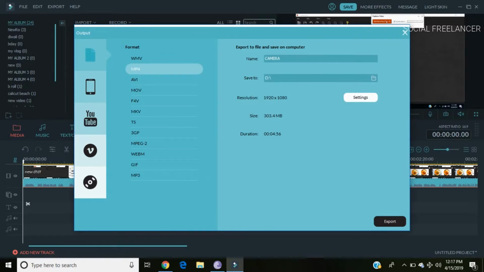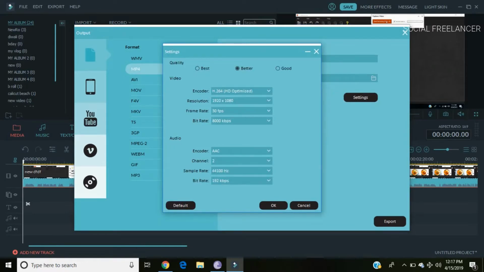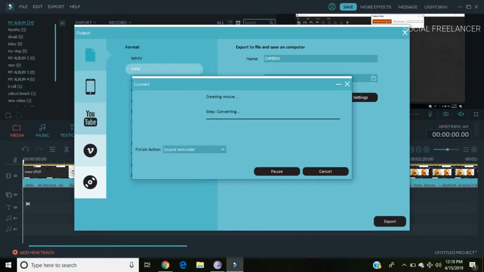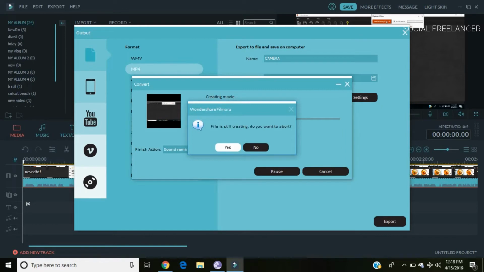Okay, go to settings. Here you can see the resolution. Okay, click resolution. The problem is here you cannot see 1080 by 1080, right? What you have to do is go to custom, select 1080 by 1080. Okay, then click OK. After that, click export. Okay, after exporting, the video will be in square size. That is the first method.